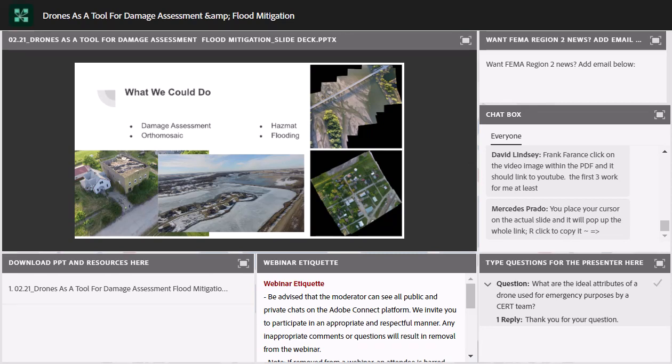Okay, it says what we can do, or what we could do. Oh, yeah, just some of the things. One of the primary things, if you notice, there's a building there with the roof caved in.